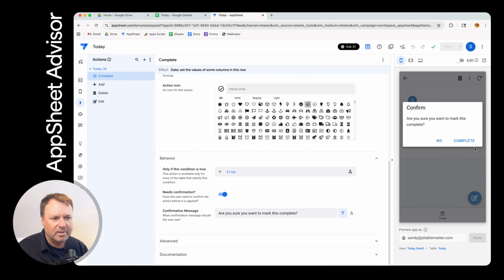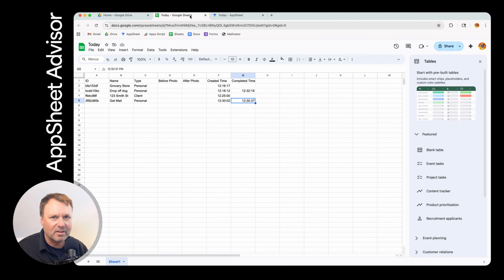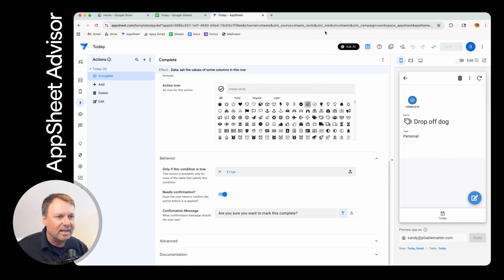I can mark it as complete. I can hit complete. It updated. If I go back and look at my sheet again, you see 2 of those rows now have a completion time. So that's working. However, it's still leaving me on this screen, so I don't really know what happened. If I'm the user, did it actually work? Like, who knows what happened?